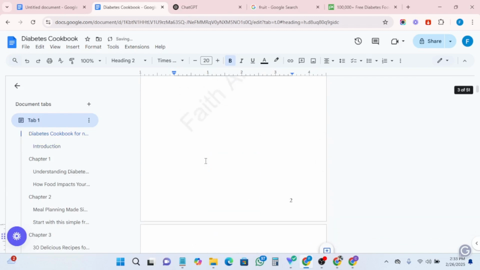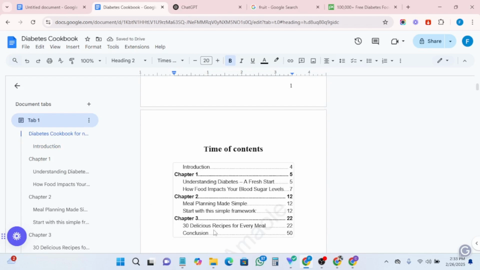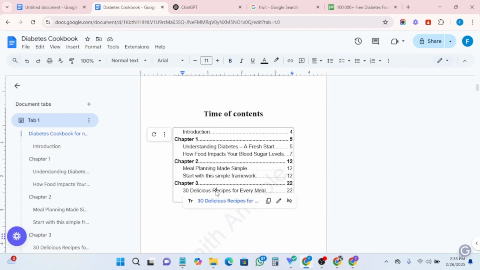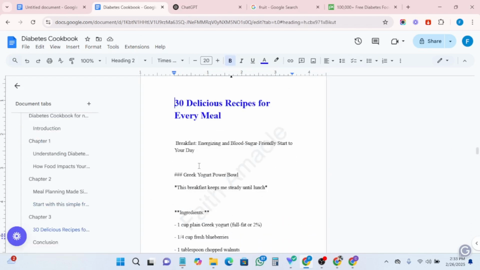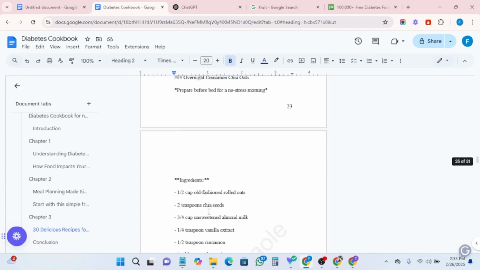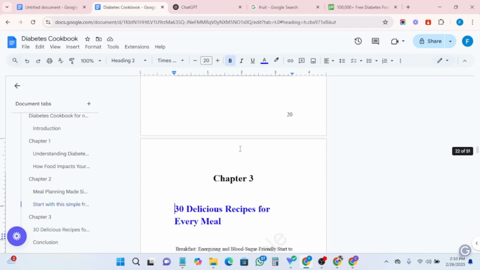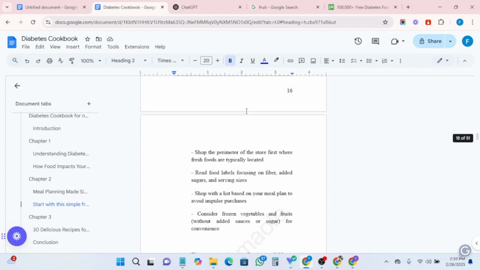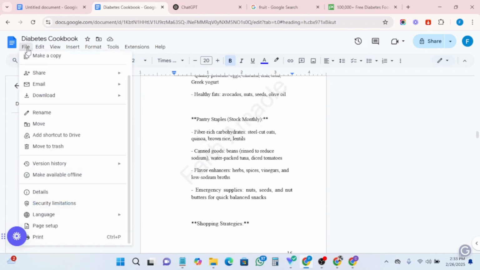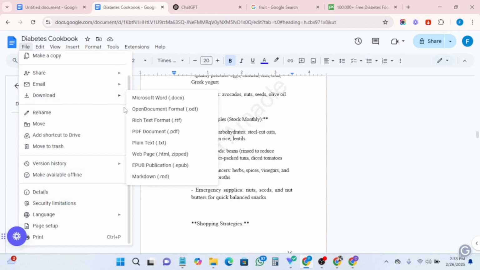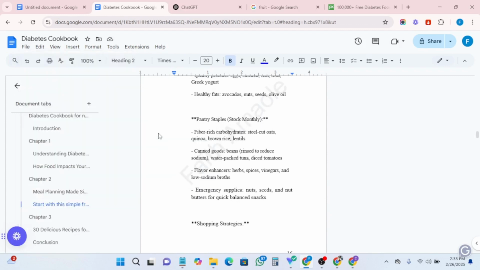All right, so now the table of content, if you click anywhere around here, it will take you directly to that place. Can you see? Any of these things you add, so that's how to format your ebook. Can you see our ebook is ready? Let me teach you how to export. Click on File, go to Download, click on PDF Documents.